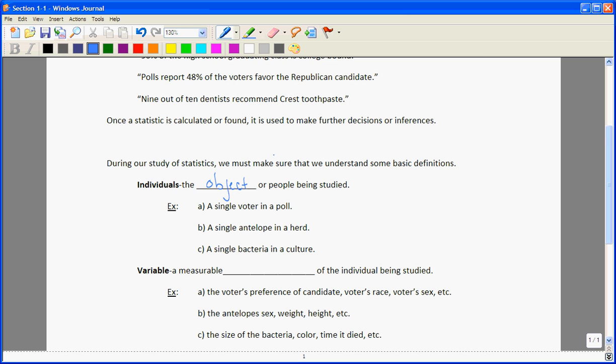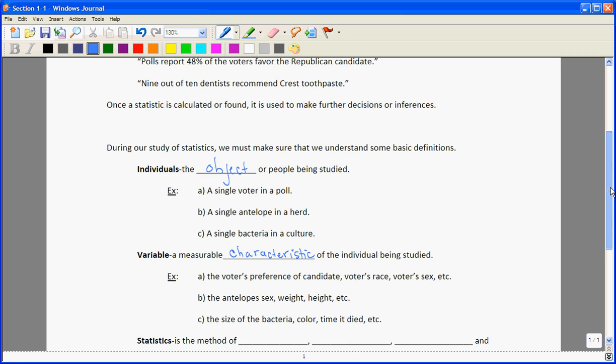culture. Once we identify the individual, we're interested in a variable, and a variable is a measurable characteristic of the individual being studied. So back to the voters, we might be interested in which candidate they prefer, maybe their race or their sex, etc. For the antelopes, we might be interested in the sex, the weight, the height, color, any of those attributes. Or for the bacteria, the color, the time it died, other things that might be of interest.